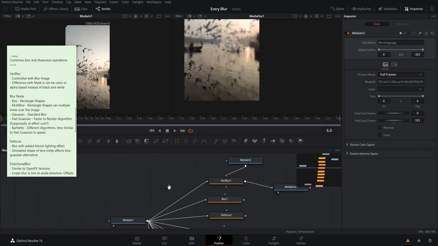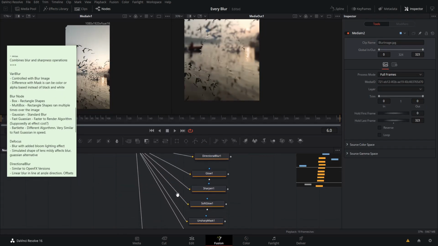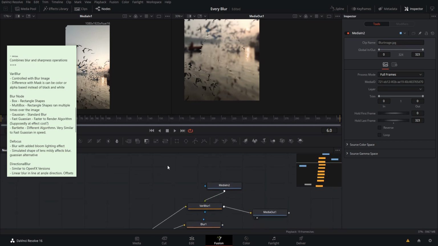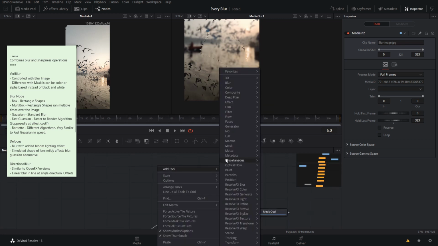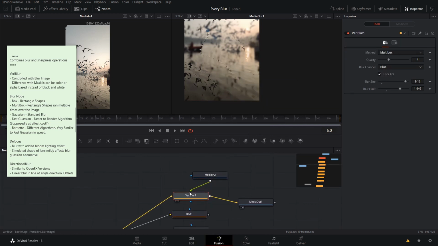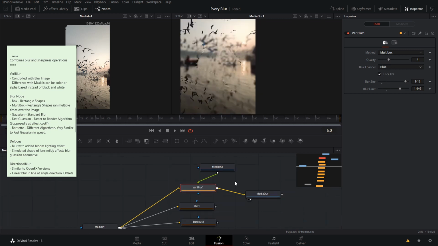On the Fusion page, I have every blur effect lined up here as a node that you can add in by default. All of these blurs you would find in right click, add tool, and go to blur. We're going to start with the VariBlur. What VariBlur allows you to do is to include a blur image in order to determine basically the output channels for where it should be blurred and where it shouldn't. That's based on this blur channel over here.